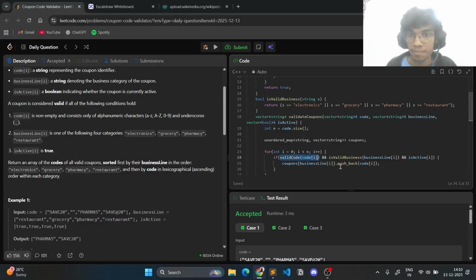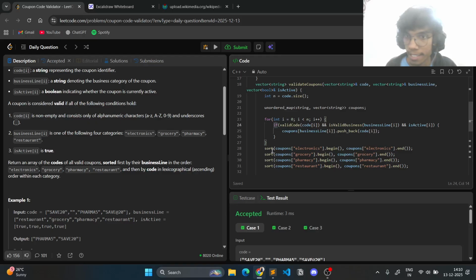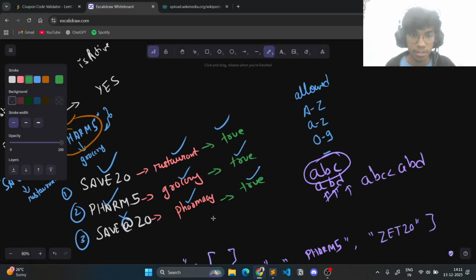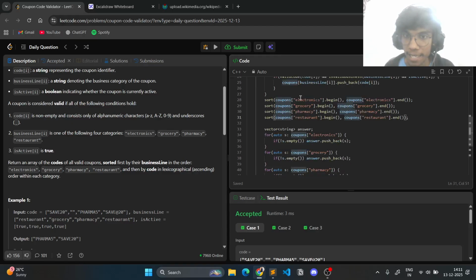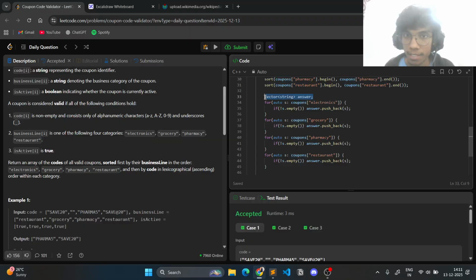So if all my three conditions are satisfied, I add this particular coupon to that particular business line, or that particular category, not in my array but in my hash map, right? So I have this coupons hash map. I take this business line of i, which is the category of the ith coupon, and I push back this coupon code to that particular category, and then I sort all of these categories: electronics, grocery, pharmacy, and restaurant. And then I finally create my answer. This is my answer vector.